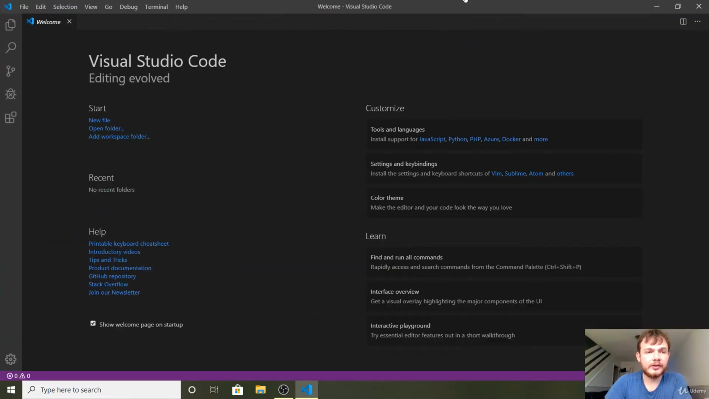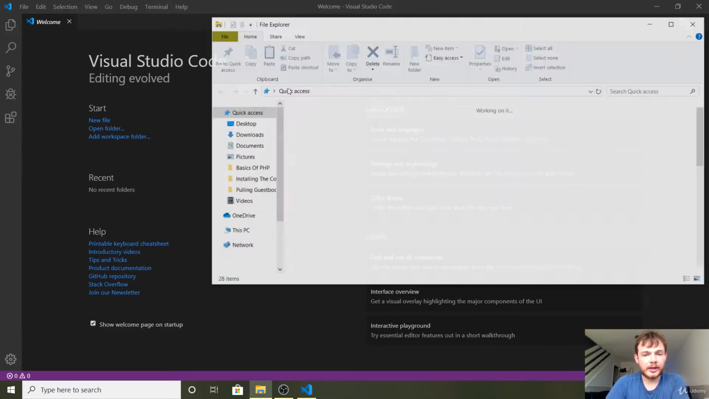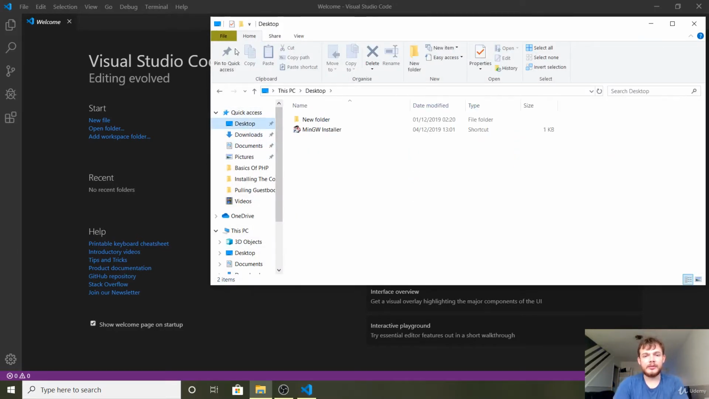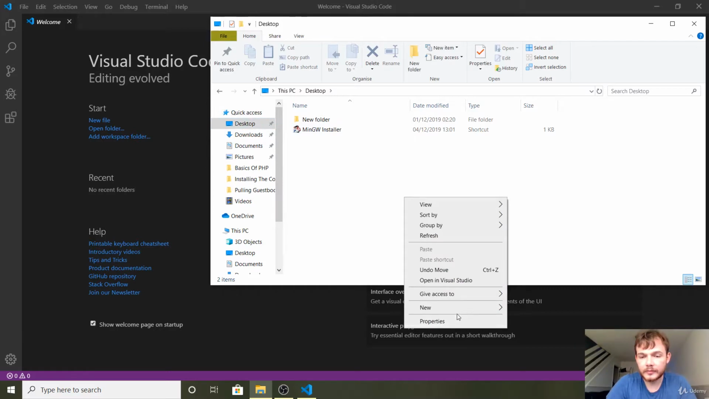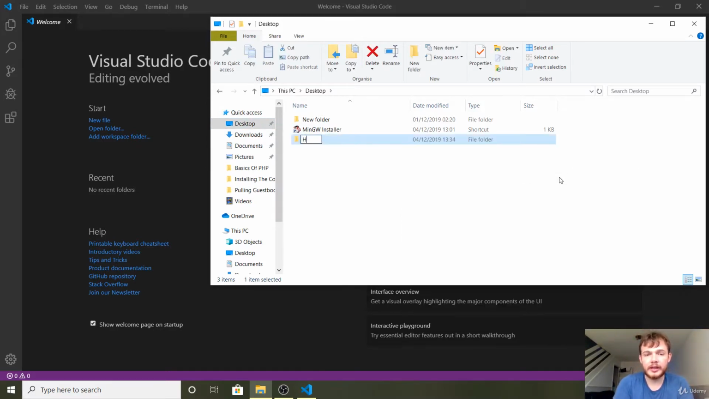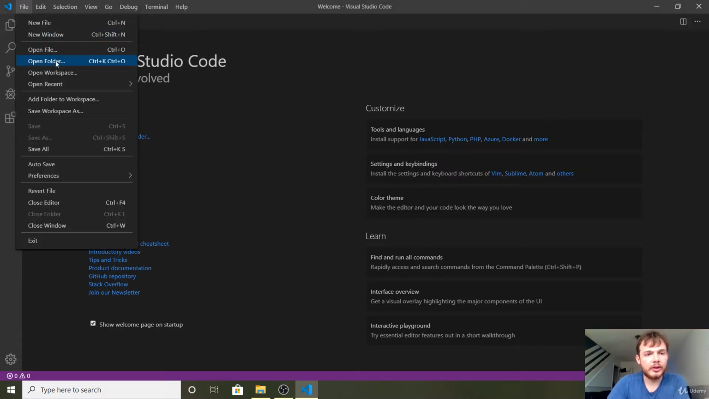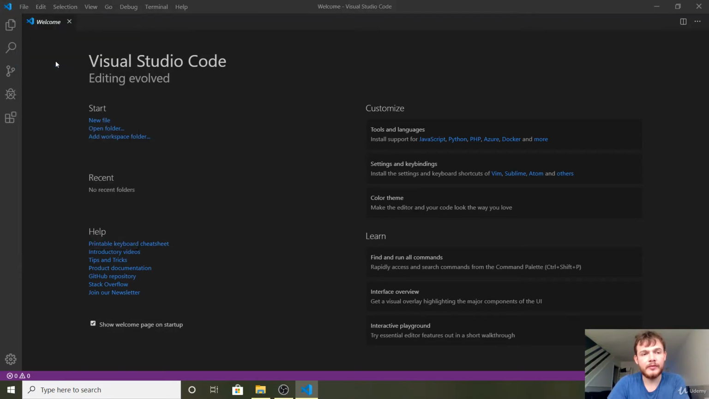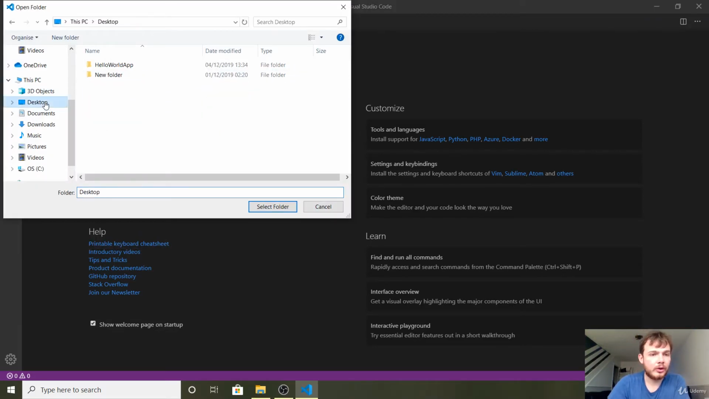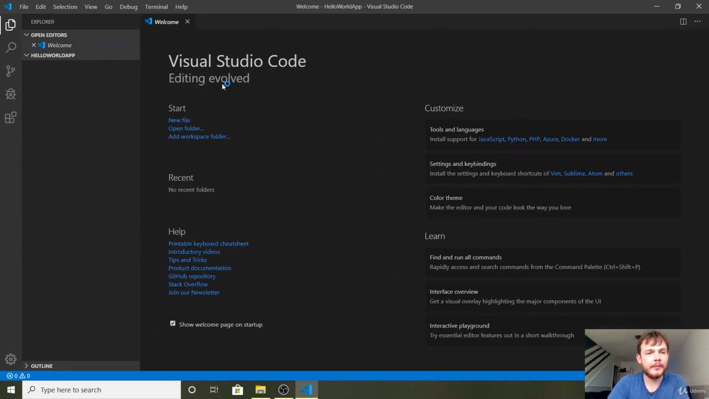Anyway, you'll see that it's all nice and open now. And we're going to create a new folder on our desktop. So open up your file browser, and we're just going to call it Hello World app. Make sure there's no spaces. Right, cool. So back in Visual Code, go File, Open Folder. Select your desktop Hello World app, and it should load it.